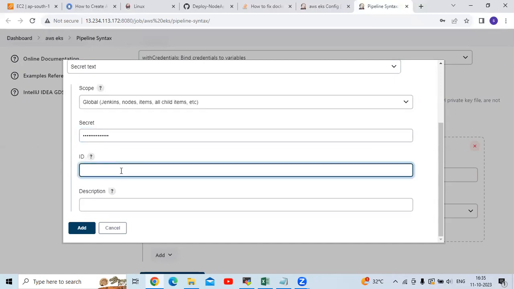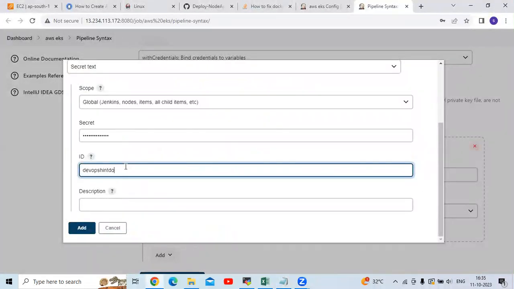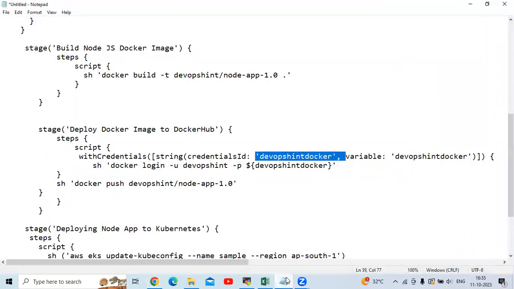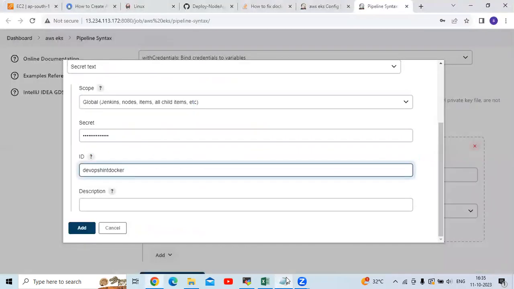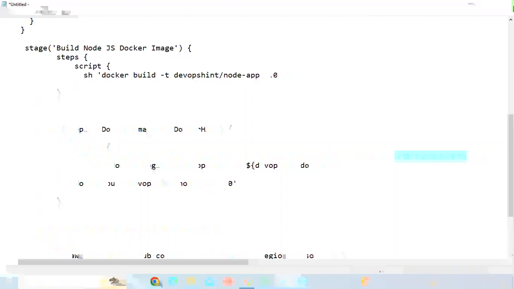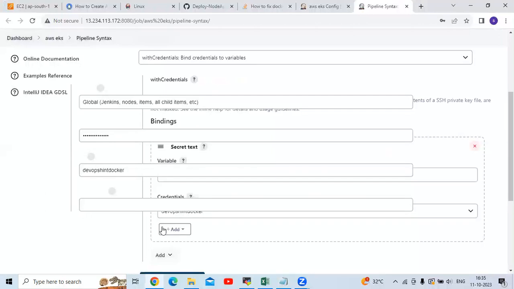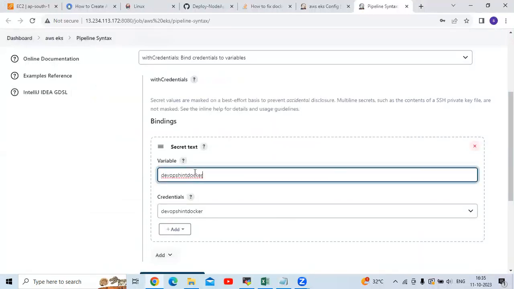And in ID, I'm going to enter DevOps hint Docker. As you can see here, DevOps hint Docker. And in variable also there is a DevOps hint Docker, right? So let's enter. Okay, DevOps hint Docker. So now click on add. In variable, enter DevOps in Docker, right?